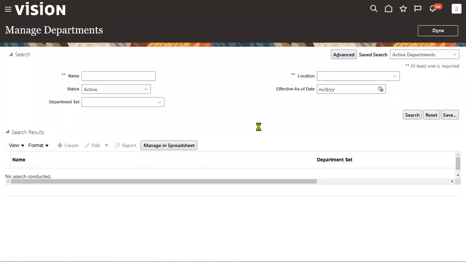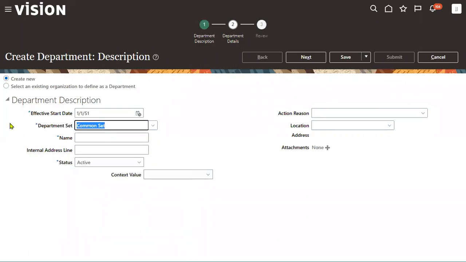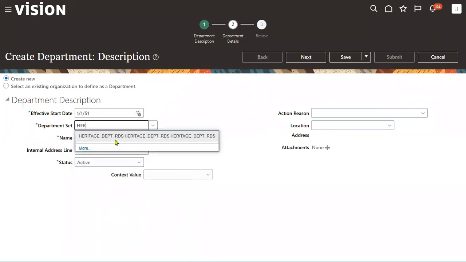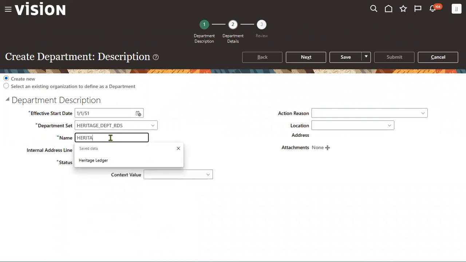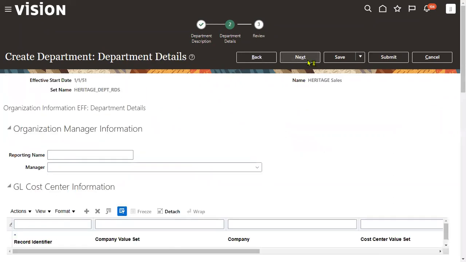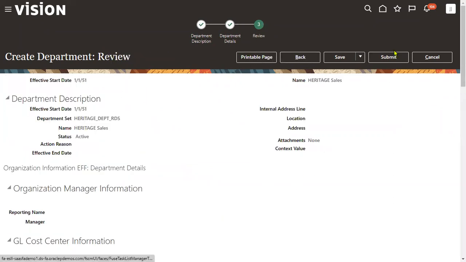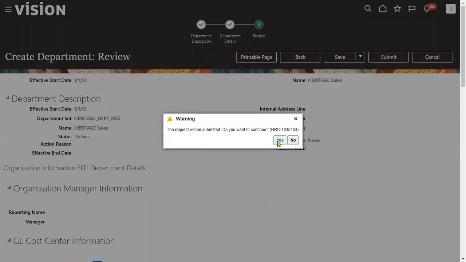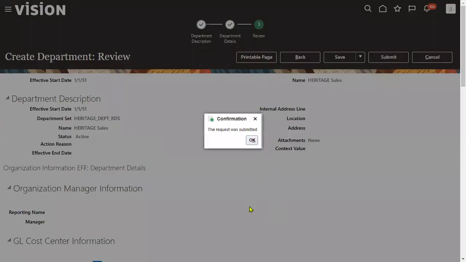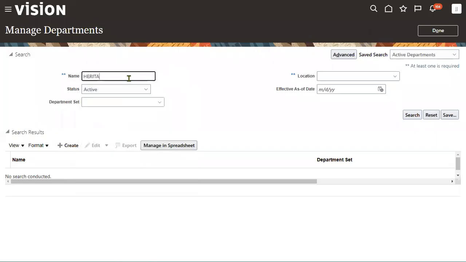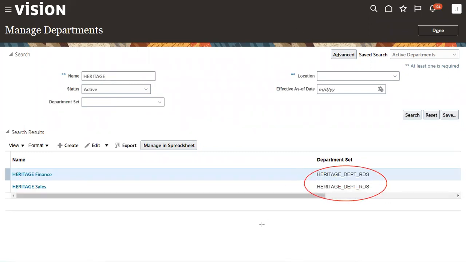Next, let me create one more department. Choose your reference data set. That is the sales department. So like this, we are going to group all our departments. The client has to tell us what departments they would like to keep here. Then search for the departments. See, two departments are available in this reference data set.